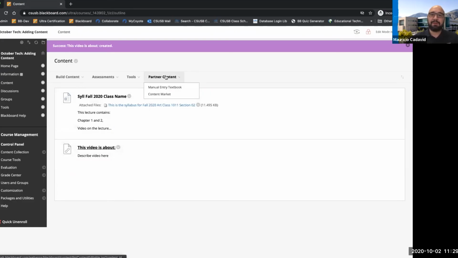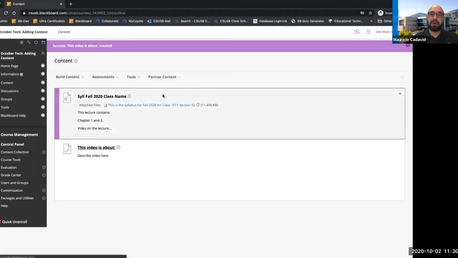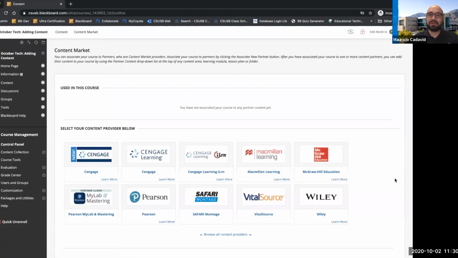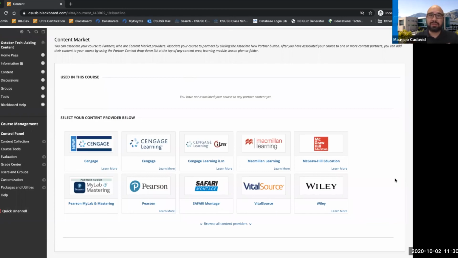Finally, if you have any content that comes from a publisher, you can just simply click on partner content, you click on content market, and it's going to take you to all of the publishers, if you're using a publisher. If you encounter any difficulties with adding content through a publisher, you can do one of two things. You can contact the publisher directly, or we are always here to assist you.